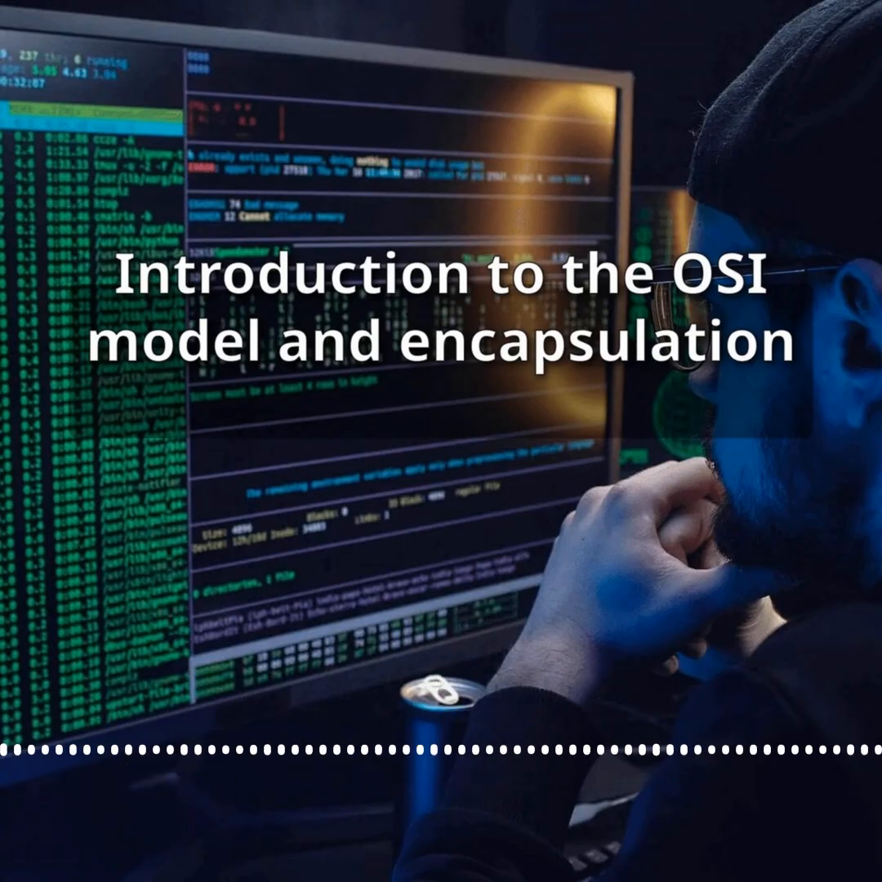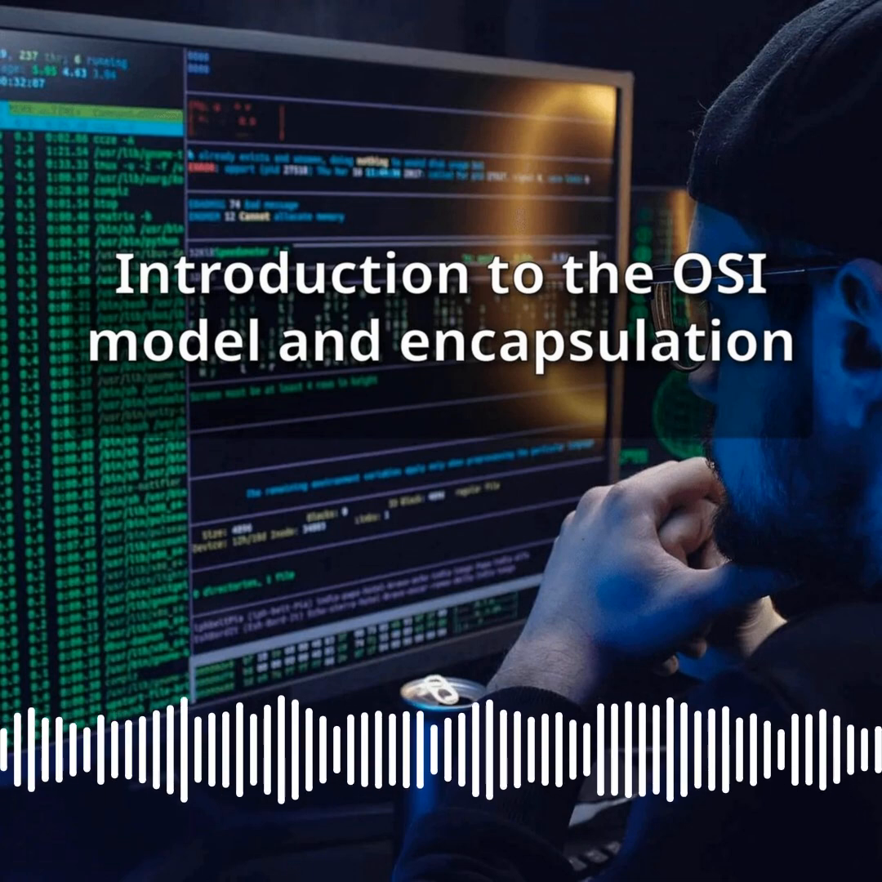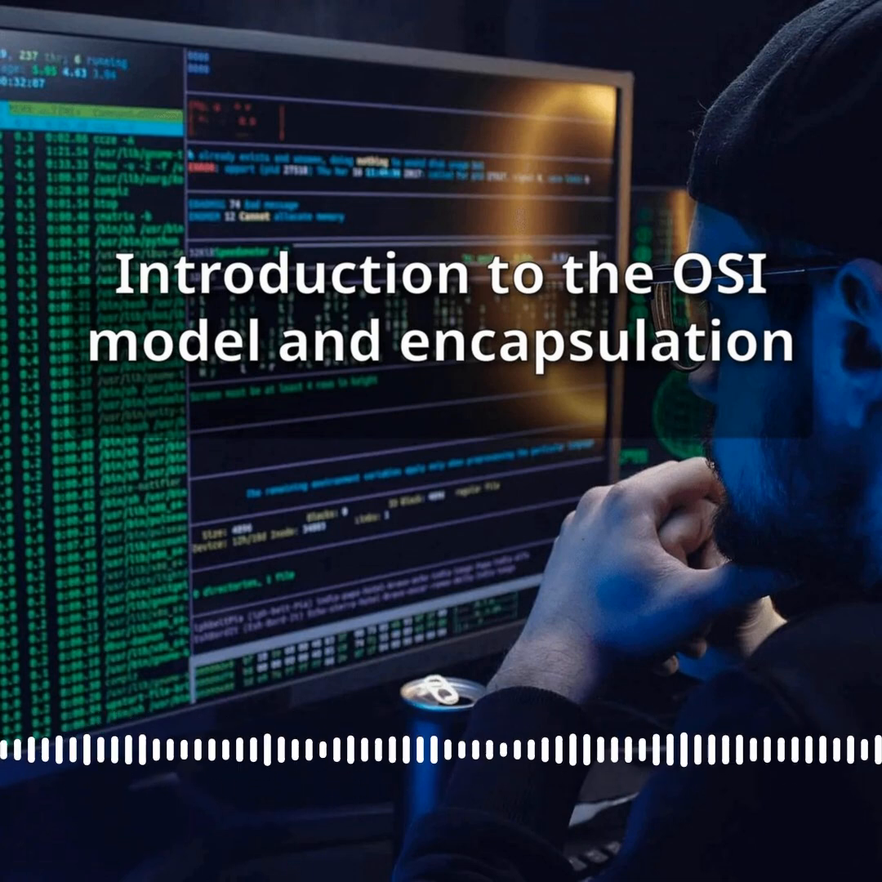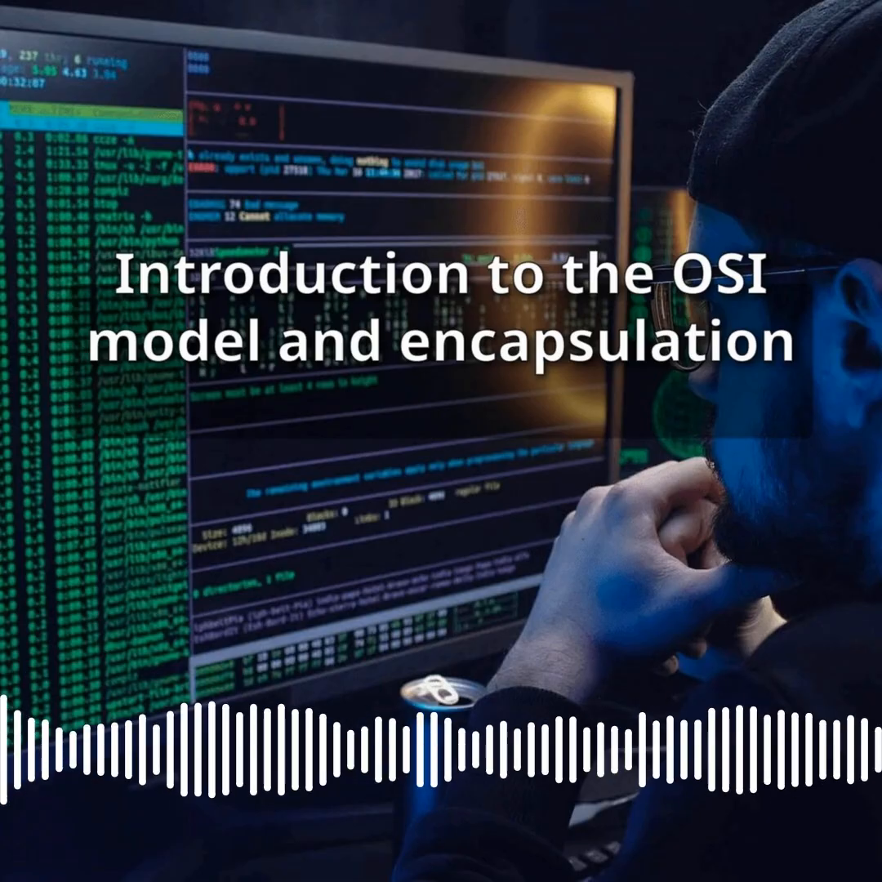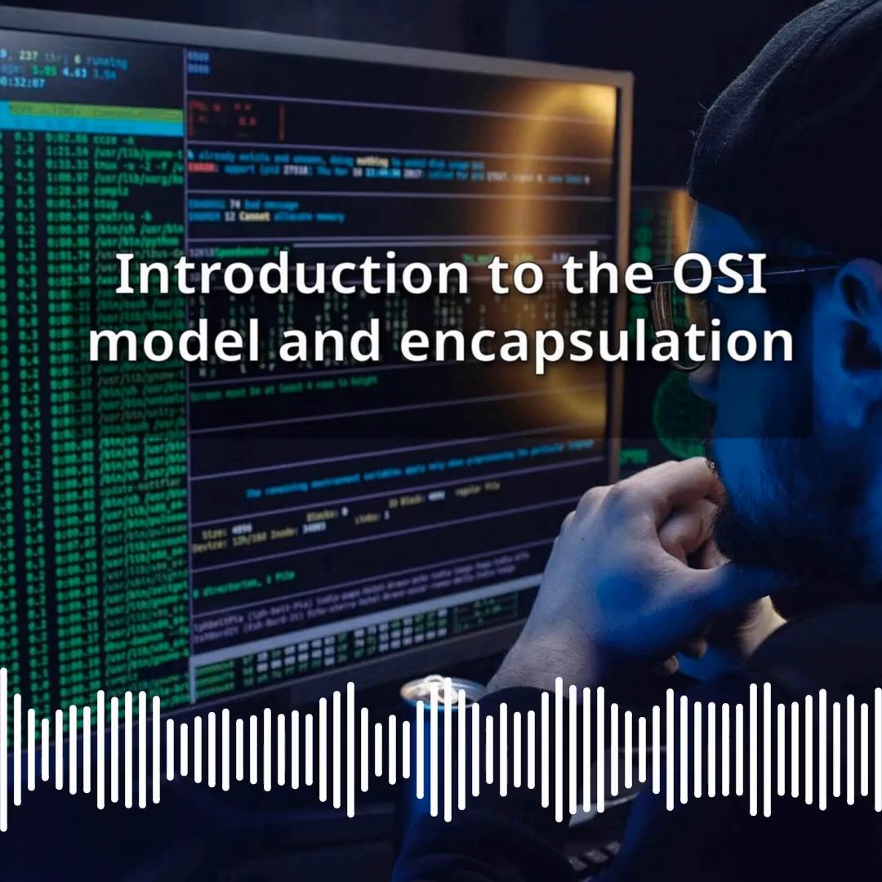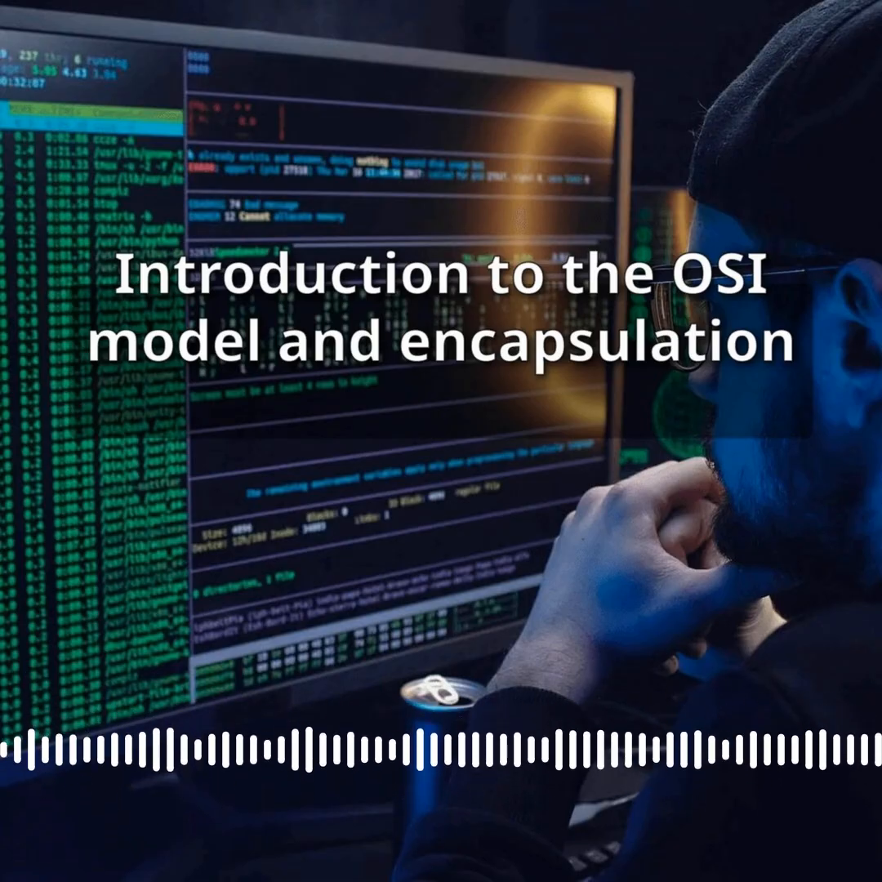On the receiving machine, the process is reversed. This reverse process is called decapsulation. Each layer reads and removes its own header, passing the remaining data up to the next layer, until the original user data reaches the application at Layer 7.